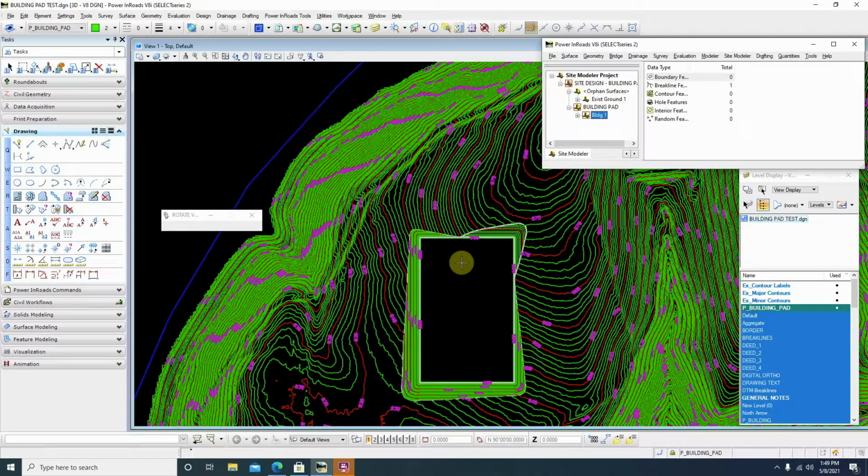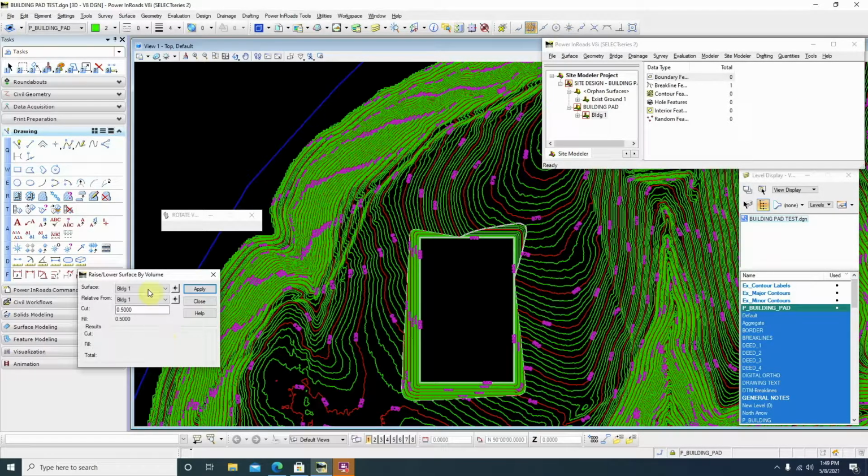Okay, so now we've got the pad at the elevation we want, where we want it, and the side slopes to whatever specifications you want them at. Next, you can balance the pad by going to Site Model, Surface, and Raise/Lower by volume. And you want to select building 1 for your surface relative from the existing ground, and then you can decide how much cut to how much fill. So it'll just be 50-50. It'll split it in half and apply, and it'll run the calculations.